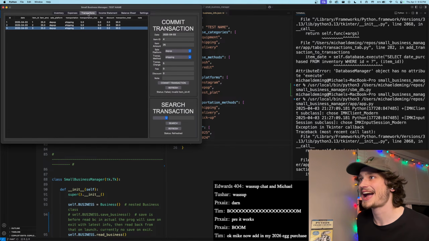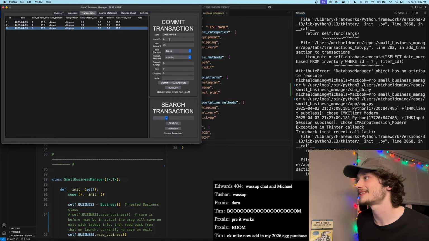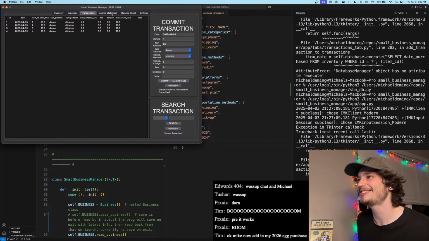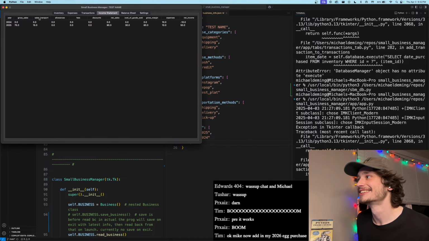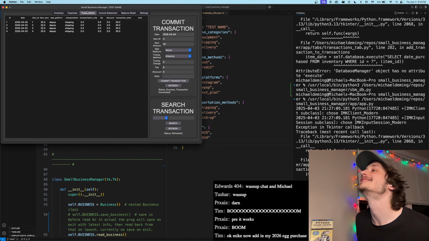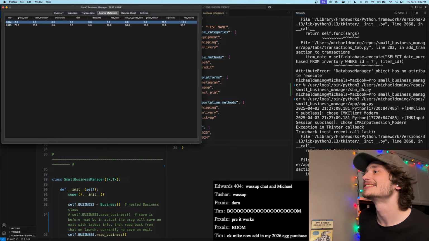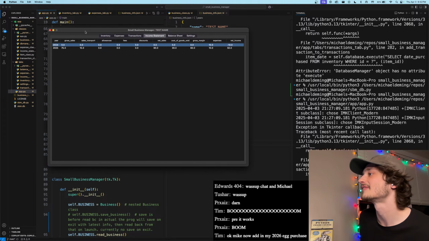Now, if we transact the 2024 item, which is item number 4, let's transact item number 4 for today. Commit. There it was. Successful. Income statement. No. Why not? It only did it for 2025, not 2024.